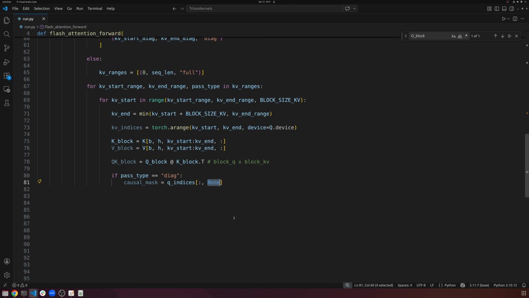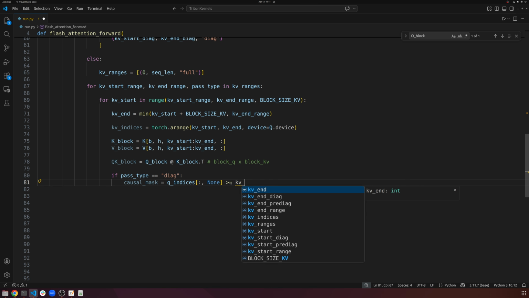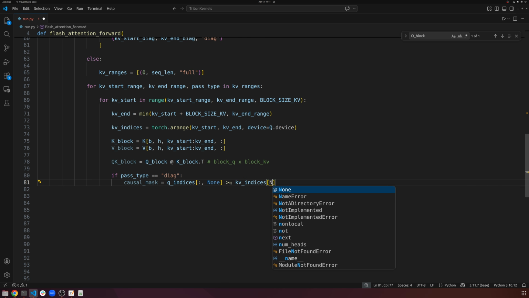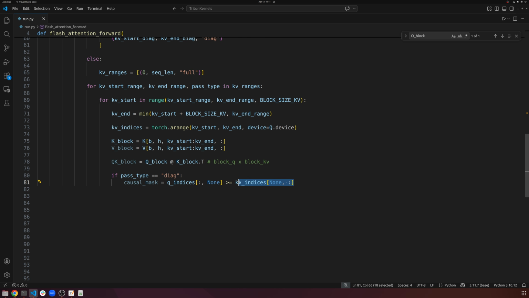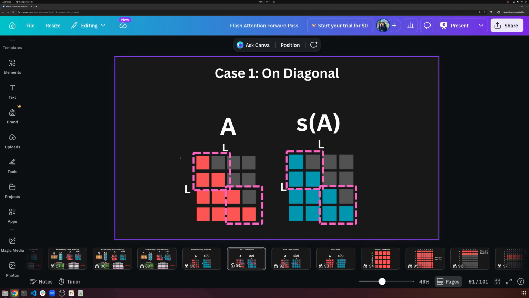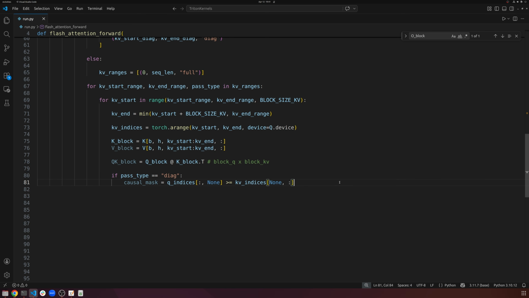So block size q by 1. And we're going to see wherever it's greater than or equal to our kv indices. And this is going to be none by 1, or 1 by blank. So this is now a row vector. And this is just the operation that I just did: which indexes in this column are greater than or equal to indexes along this column. And that's it. That's our causal mask.